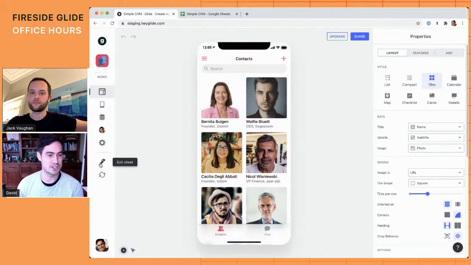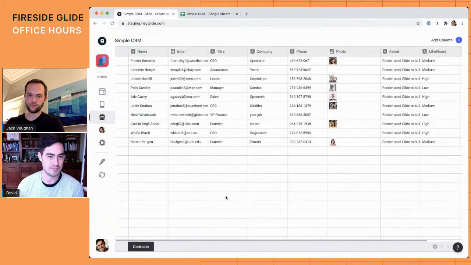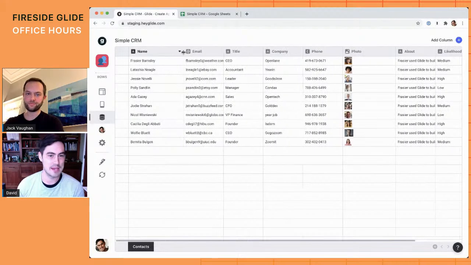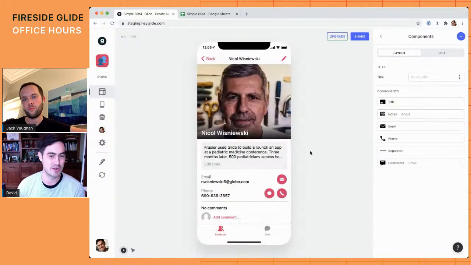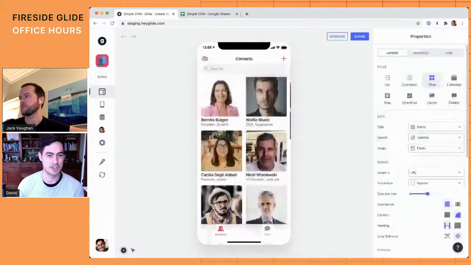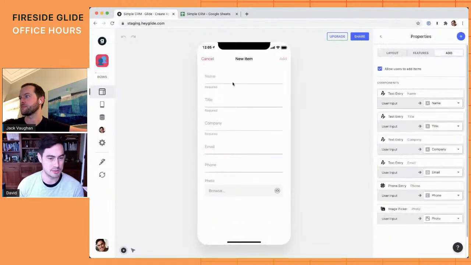And if we take a look at the sheet, actually, I'll just view the sheet in Glide's data editor. You can see we have names, emails, titles, photos, and some notes about these people. And we can view anyone in here. These are stock photos with placeholder information. And we can edit their information and we can add new people.